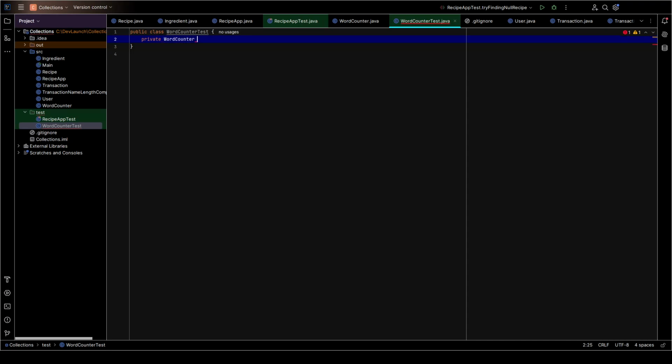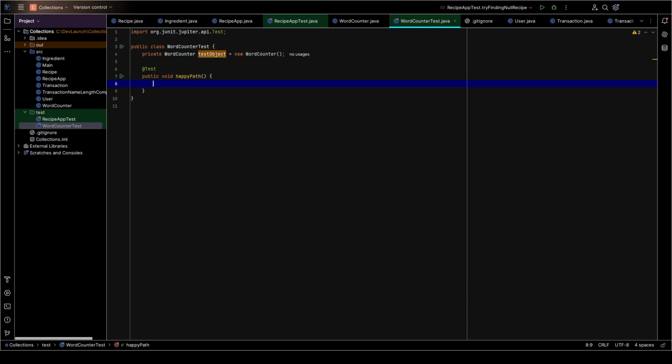Private WordCounter test object, new WordCounter. Okay, with that out of the way, let's create our first test method, and let's go for a happy path. Public void, just call it happyPath, and happy path means that everything is behaving as it should, right? So we are testing what would happen if there is a proper input.